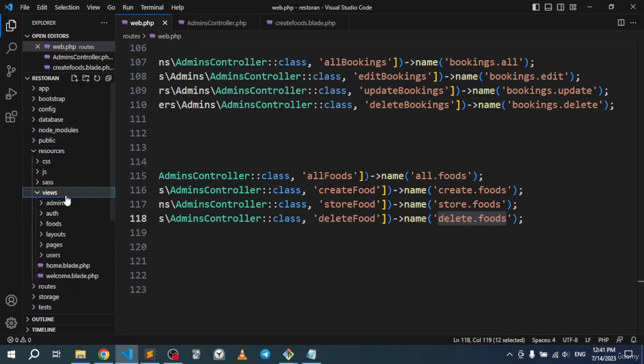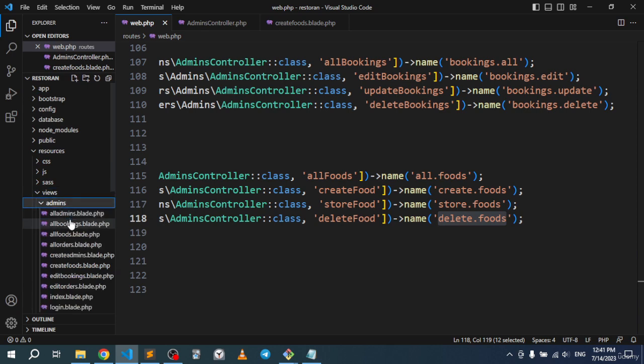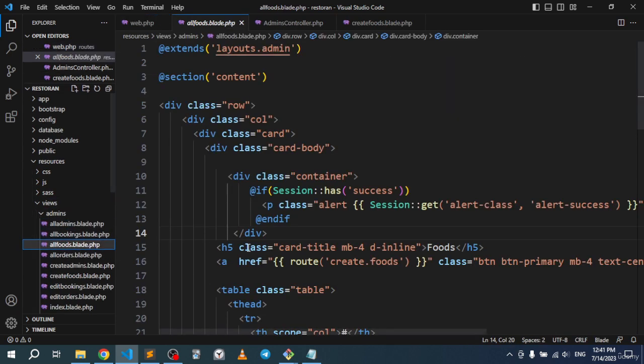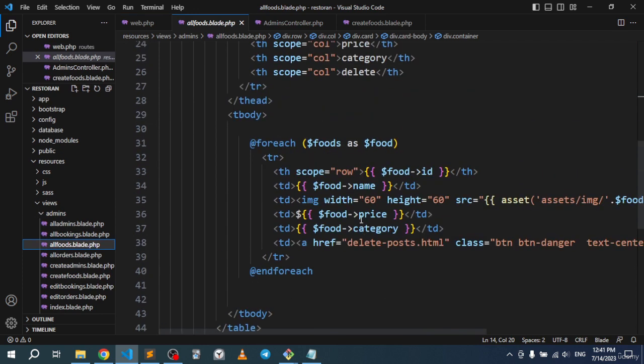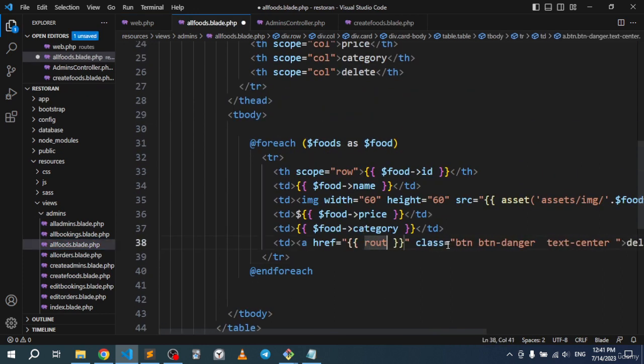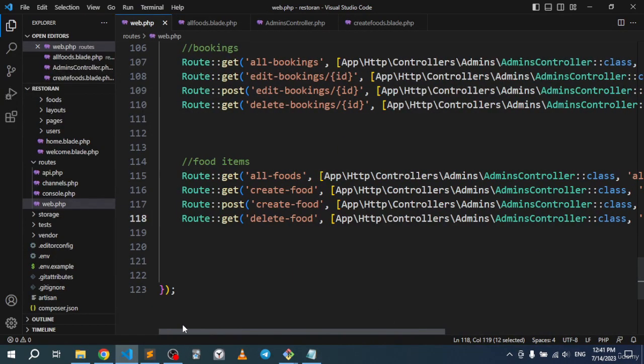Yeah, we need to go to the resources first, and we need to go to admins. If we go to all foods, and if we go right there, if we go route delete.foods, and we go right here and just go food and pass in the ID so we can delete based on it. So save this. We also need to go right there at the web once back, and we need to actually pass in some kind of ID so we can delete based on it.